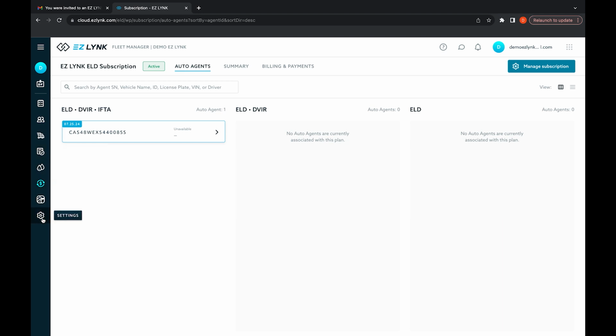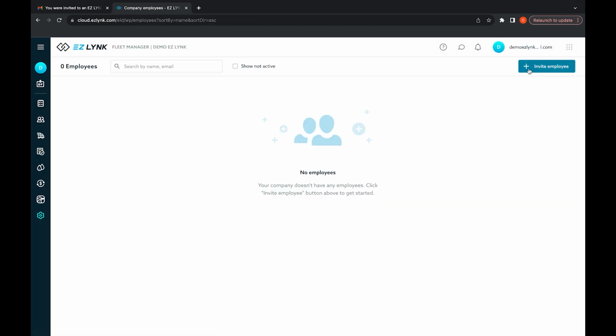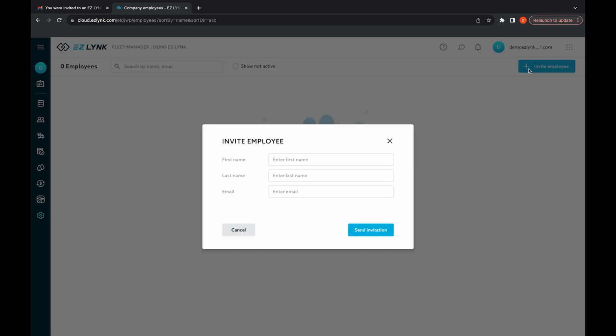You will begin by going to Settings, Manage Employees. Select Invite Employee to allow employees the ability to manage the account if desired. A new screen will show the information that is needed to invite the employee. Complete the name and email information and press Send Invitation.